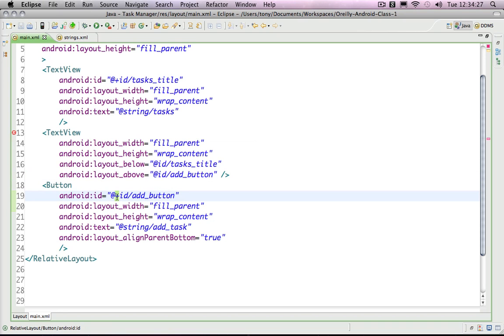So what I can do, and this is weirder, but I think still sort of a better situation, I'm going to define the ID of the button inside the text view, and then reference it inside the button itself. I hope that makes sense to everybody, but we'll have time for questions in a second.